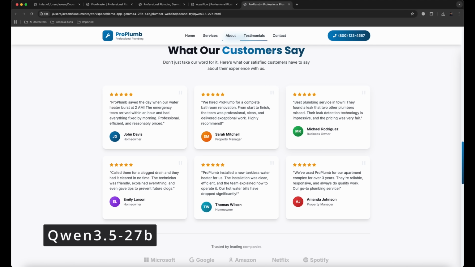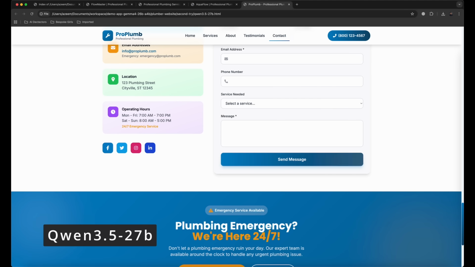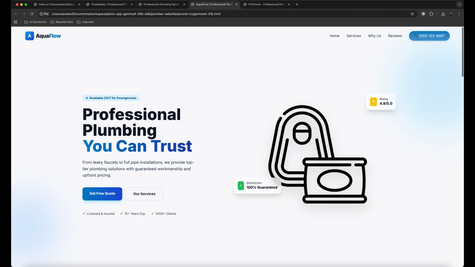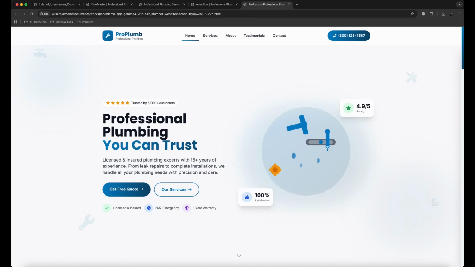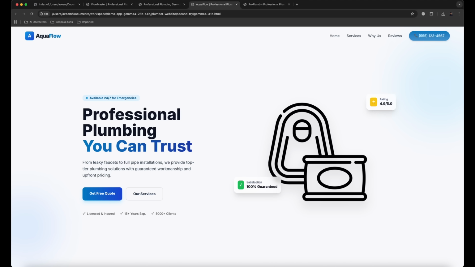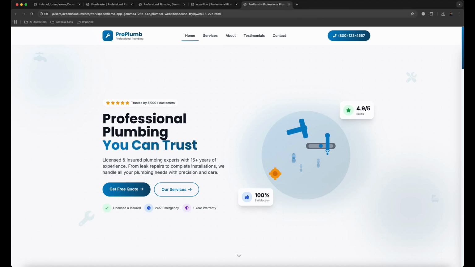Nice animation. Okay, for this output, I guess the animation is very minimalistic. And if we compare different sections side by side, both models did a really great job. So if I have to pick one, I would definitely go with this one.